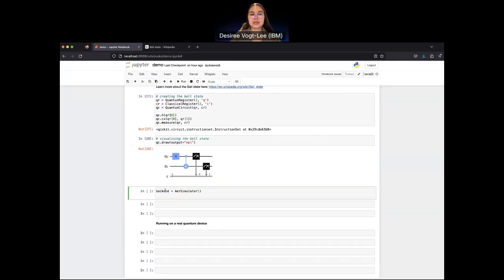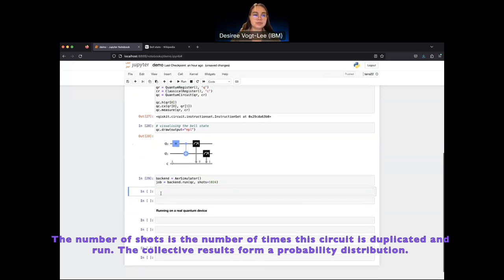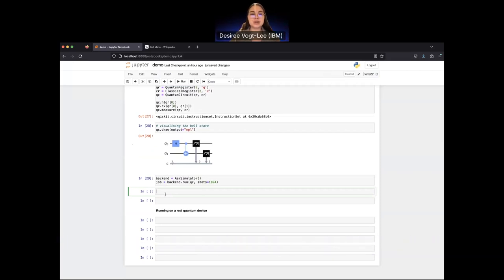We then need to define our job. So this is actually where we run our quantum circuit. backend.run, and then now we insert our quantum circuit, and let's just have the shots as 1024. This is the default value. So now that the job has executed, let's visualize what the results are.